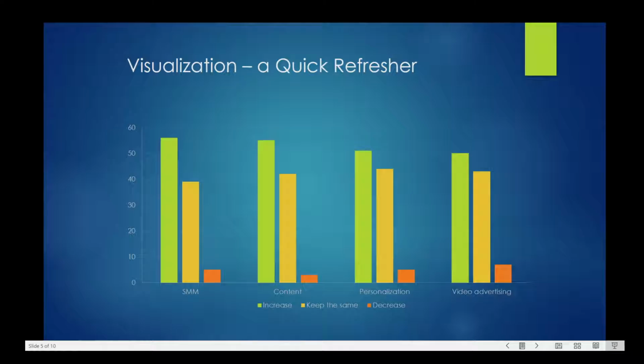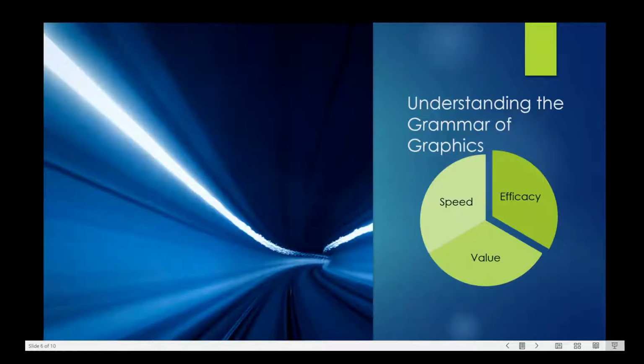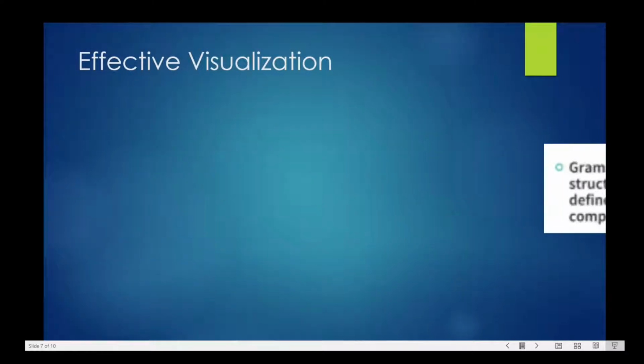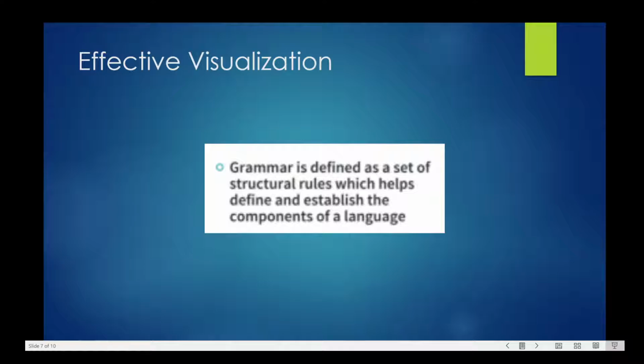But let's talk about understanding the grammar of graphics. To understand what I call the grammar of graphics, you need to understand what we mean by grammar. Grammar is basically defined as a set of structural rules which helps to establish the components of a language.